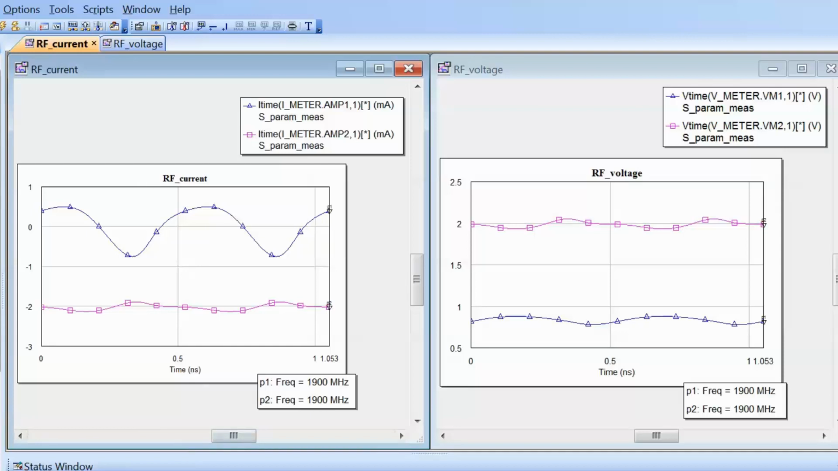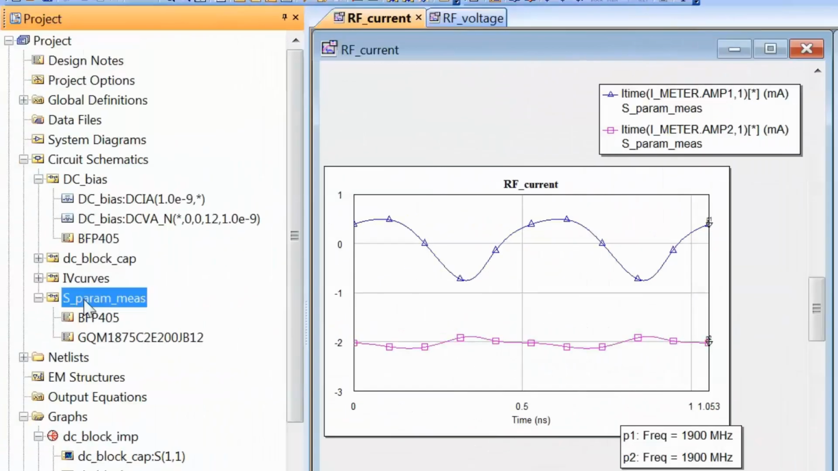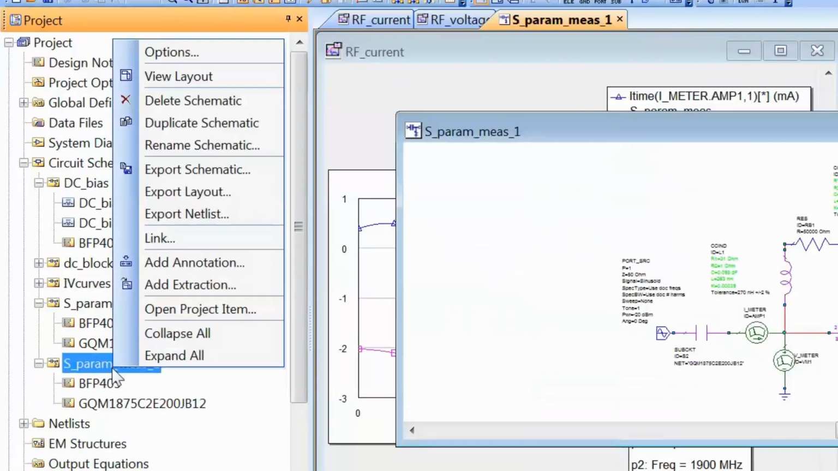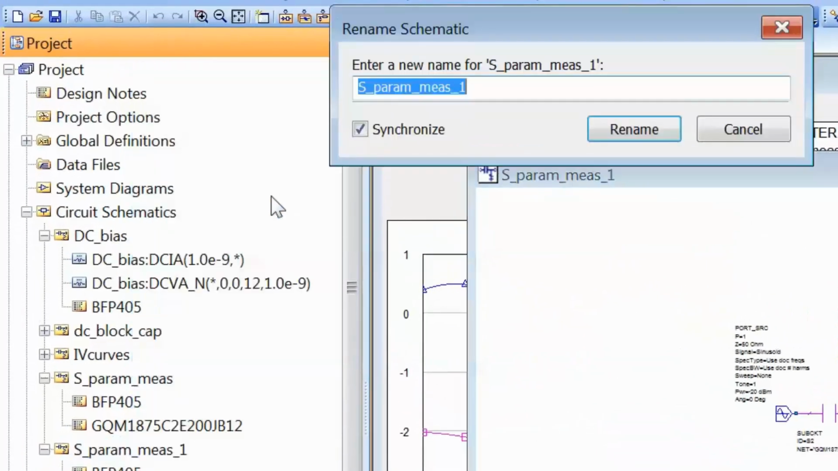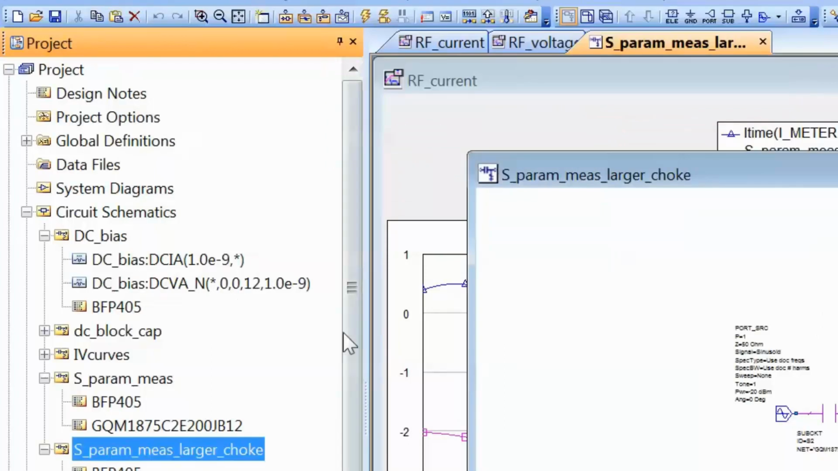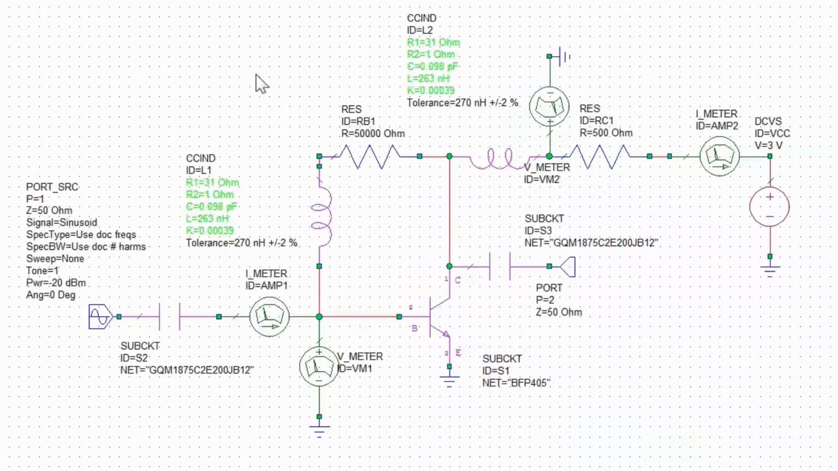Now what I'm going to do is create a copy of the schematic in the usual way. So we'll just drag the S parameter measurement schematic onto the circuit schematics heading, and then we'll rename the schematic. We'll name it larger choke. And then on this new schematic that we've created, which is exactly identical, this time we'll replace our choke with a bigger inductor and see what effects we get.